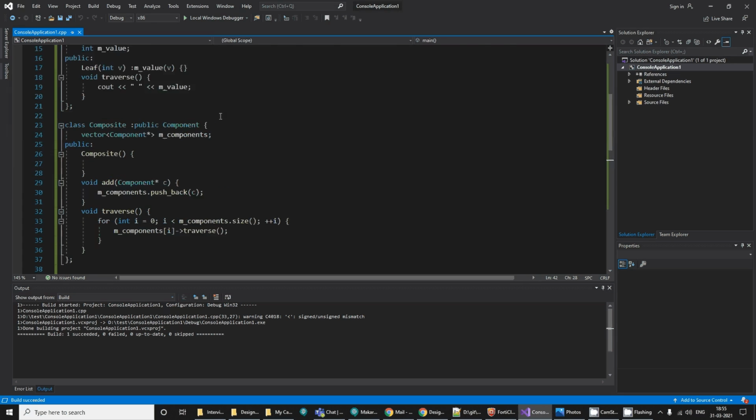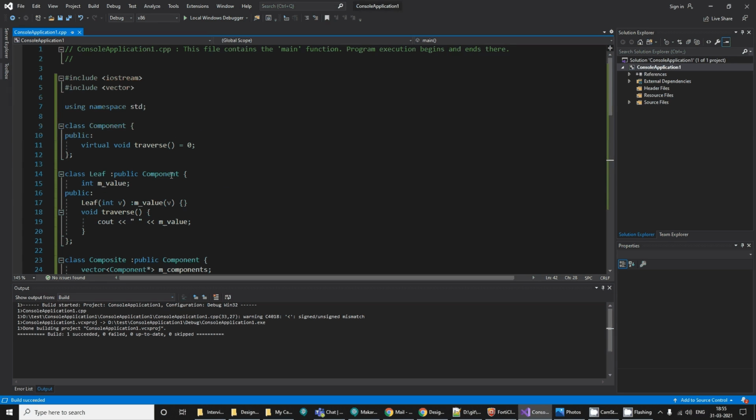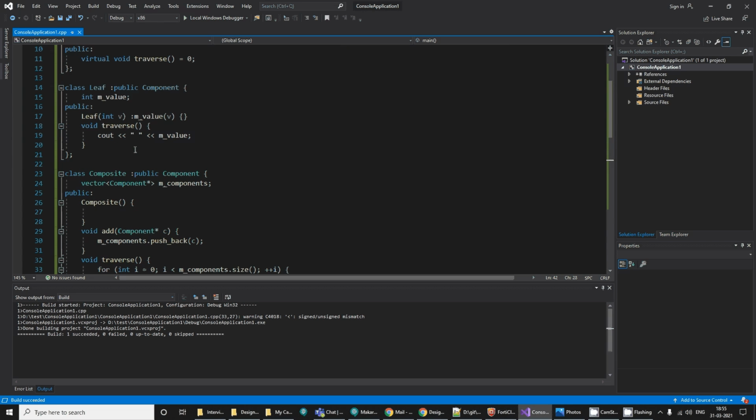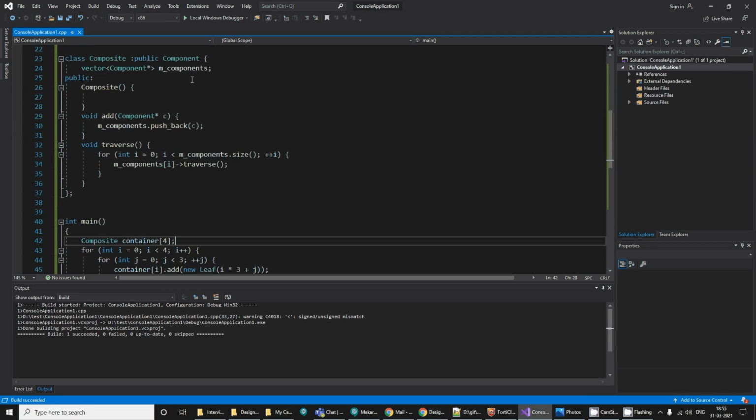So this is how we create a tree structure, and this is quite useful when we want to cache the directory structure of our disk, and this is how we use it.